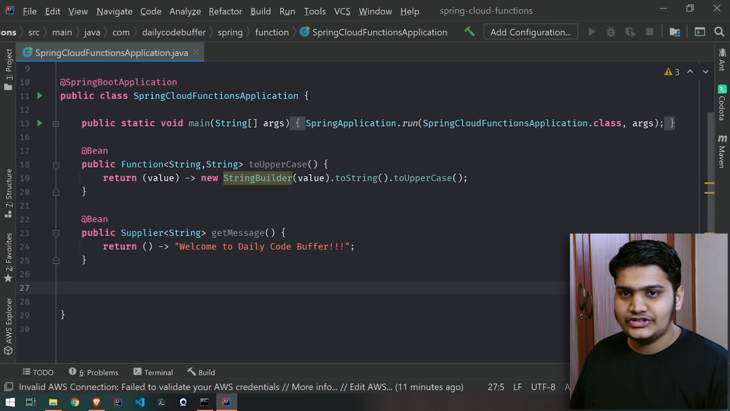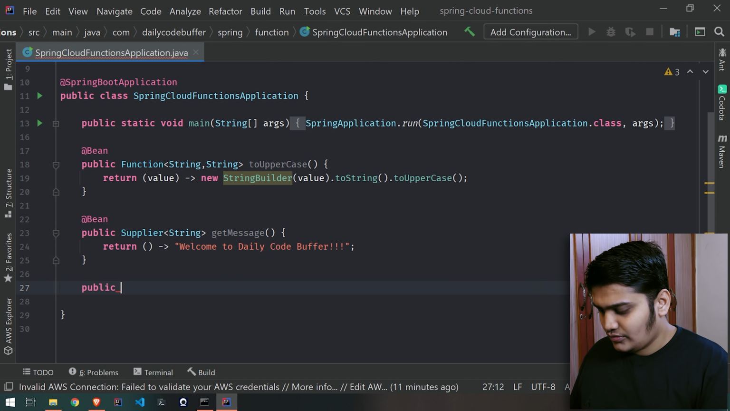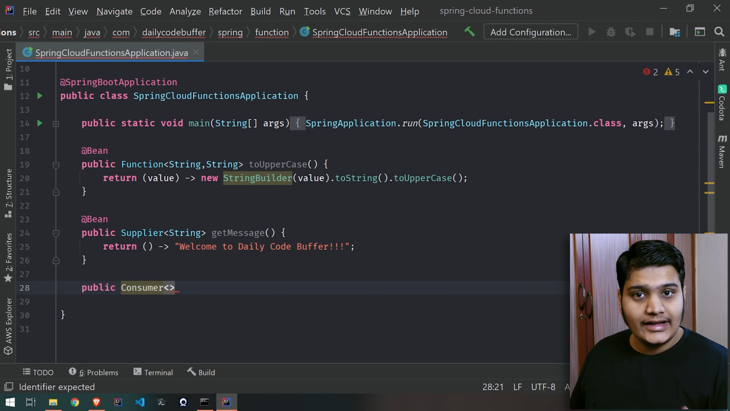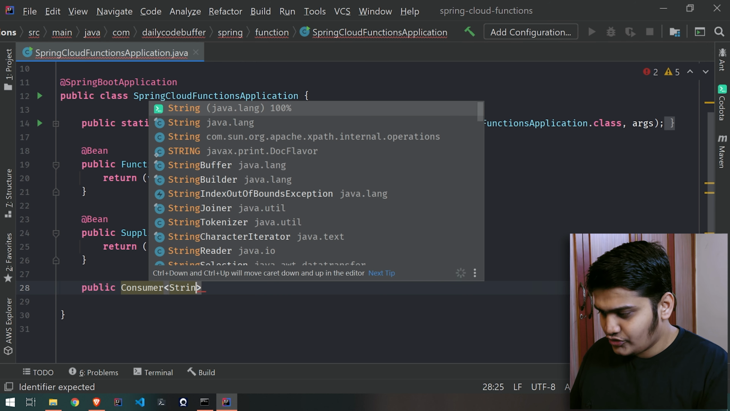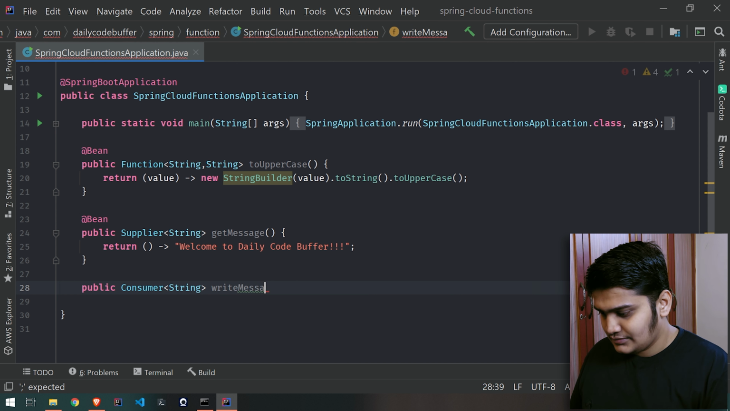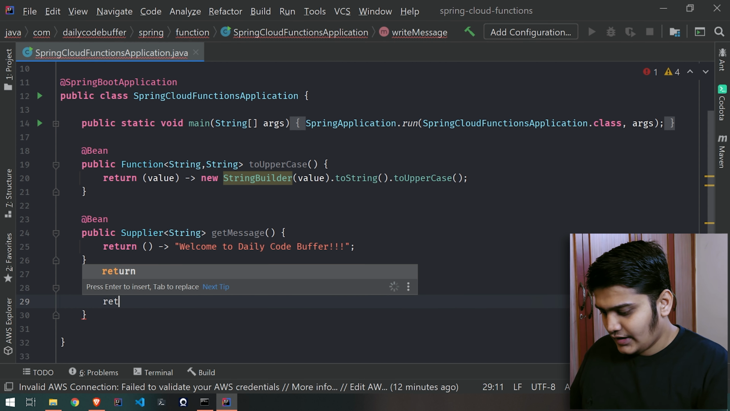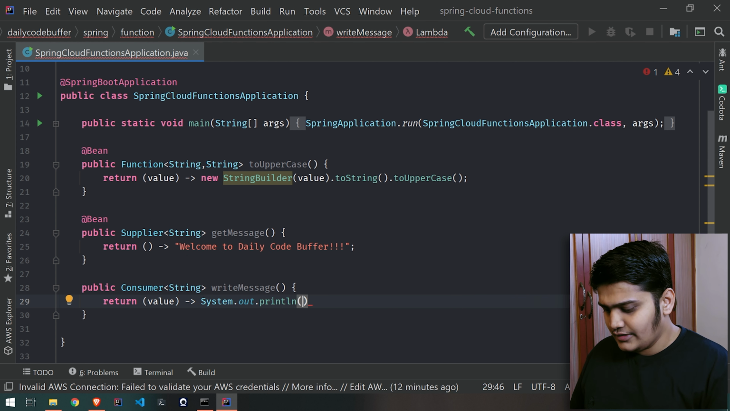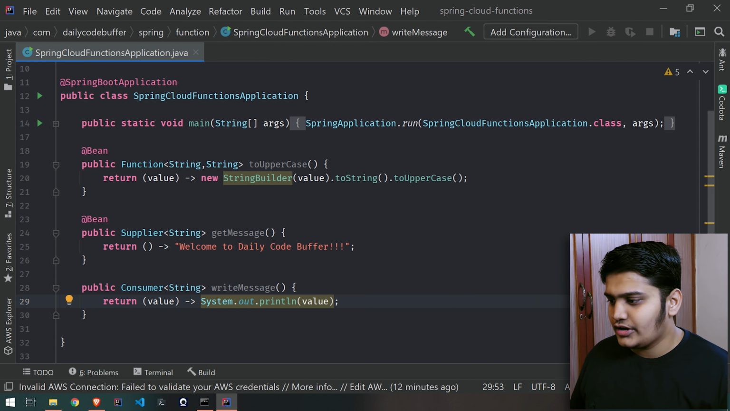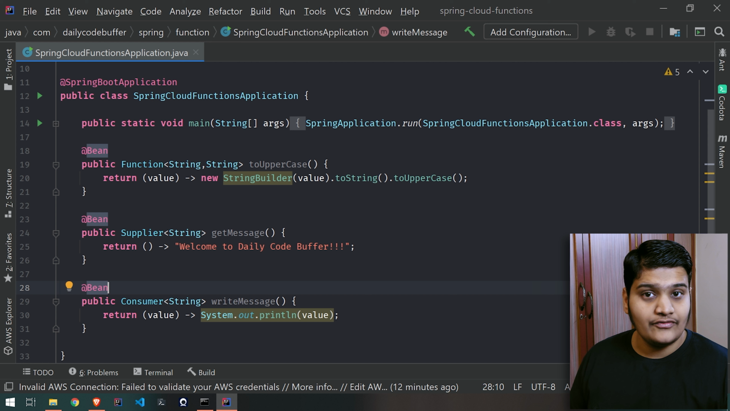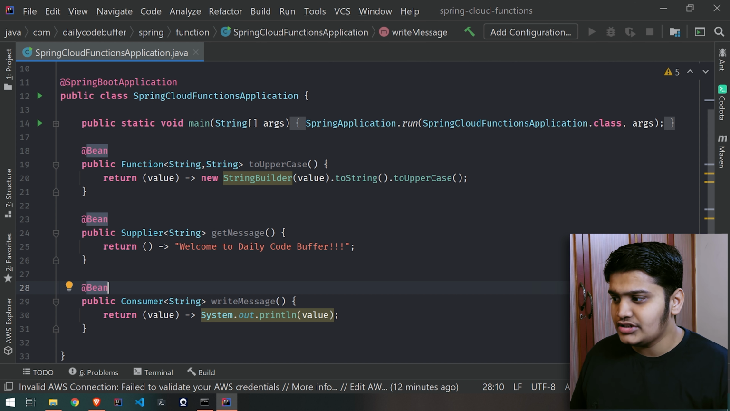Now let's create one more function, a consumer function. So public Consumer, which will only consume a value. Suppose I'm consuming a String over here, and my method is writeMessage, and whatever value I'm passing over here, I will print it with sysout. This function is also created. I'll annotate with @Bean. Now you can see that we have created three functions, all of different types: one is a Function, one a Supplier, and one a Consumer.